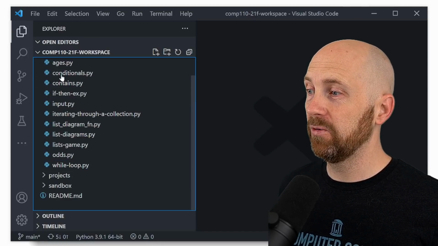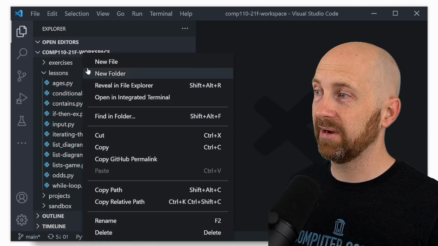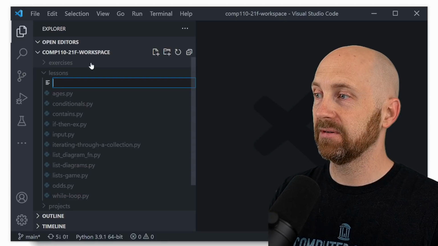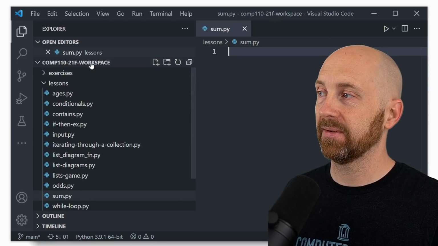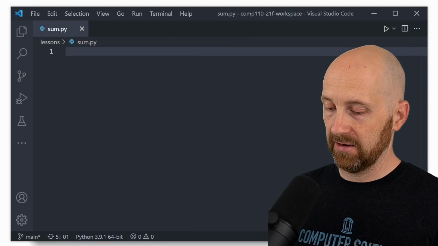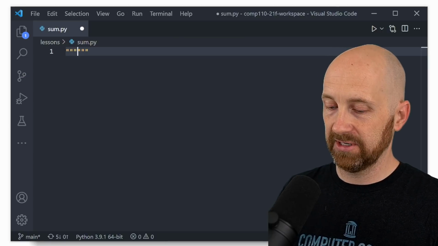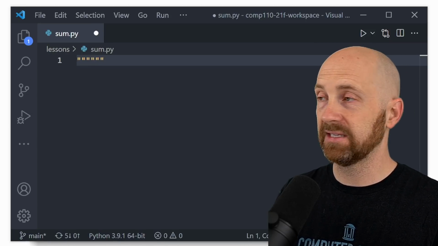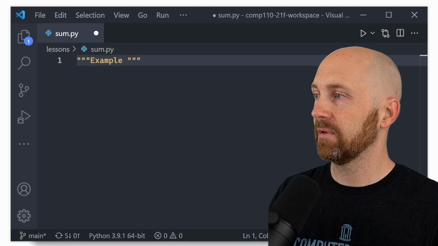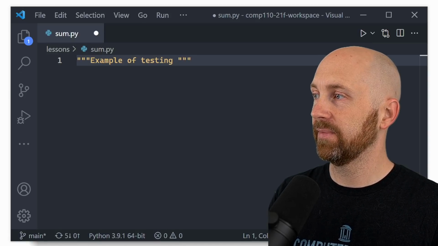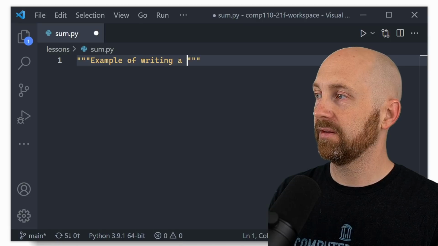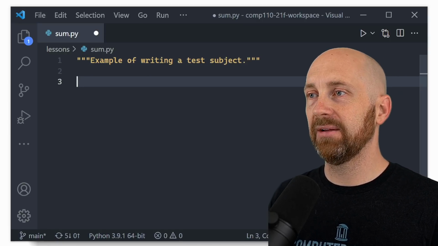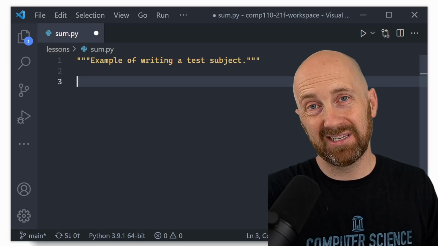I'm going to start a new program in VS Code in my lessons directory and call this, say, sum.py. And let's go ahead and give a docstring here that tells us a little bit about what's going on. So this is an example of writing a test subject. And what we mean by test subject is, what is it that we're testing?